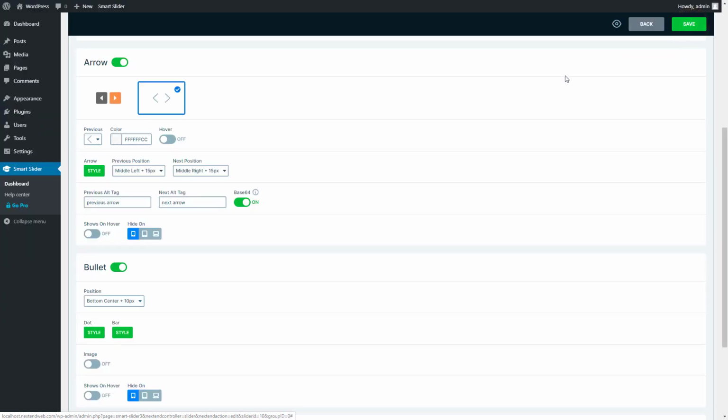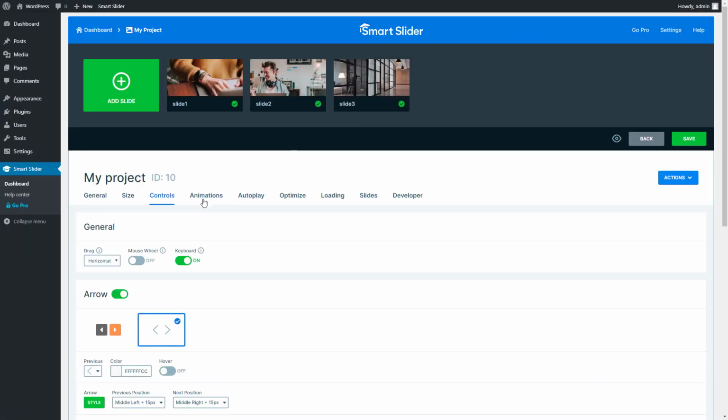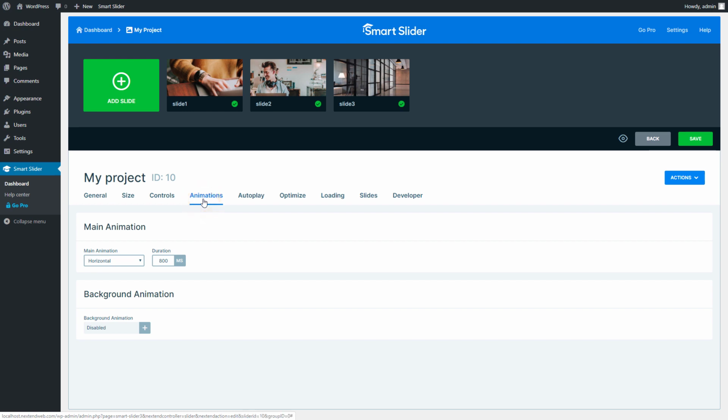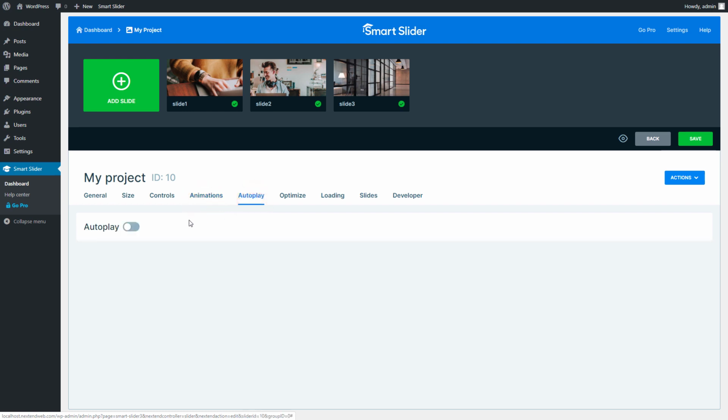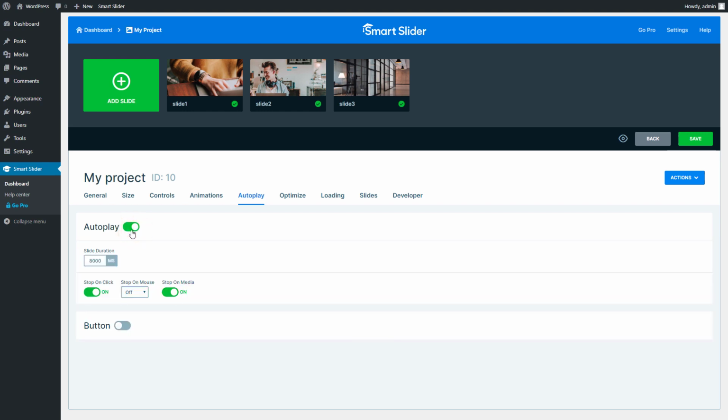We can move on to the next section, which is the animations. This is where you can set how the slide transition looks. The autoplay is a timer which moves the slides automatically with the given interval.